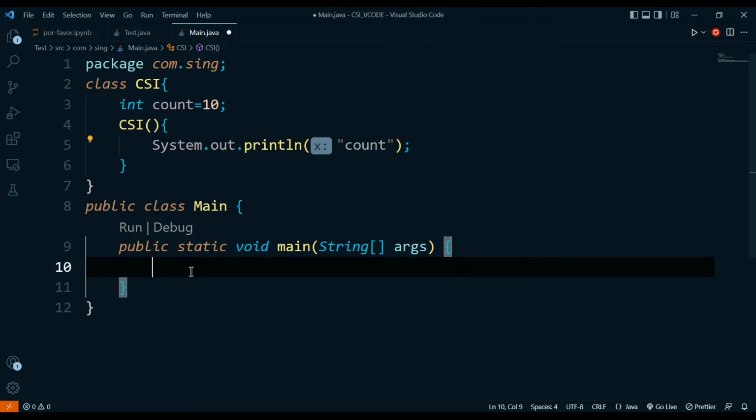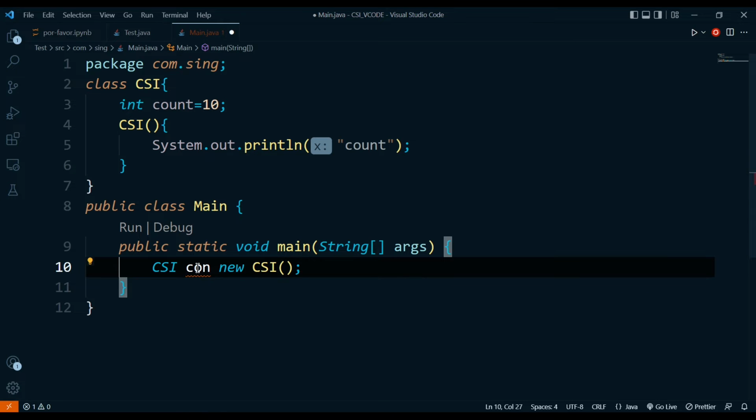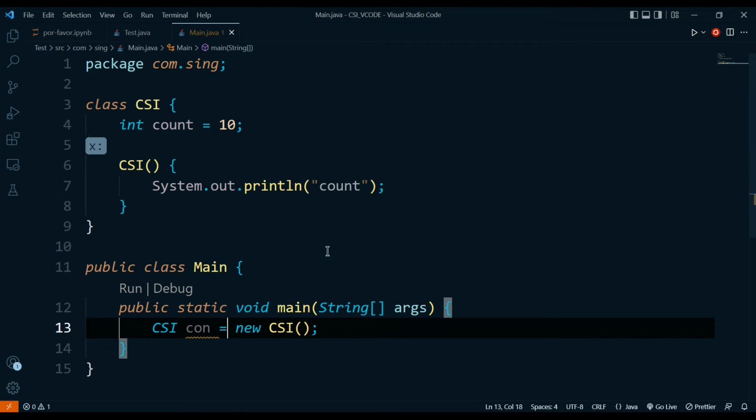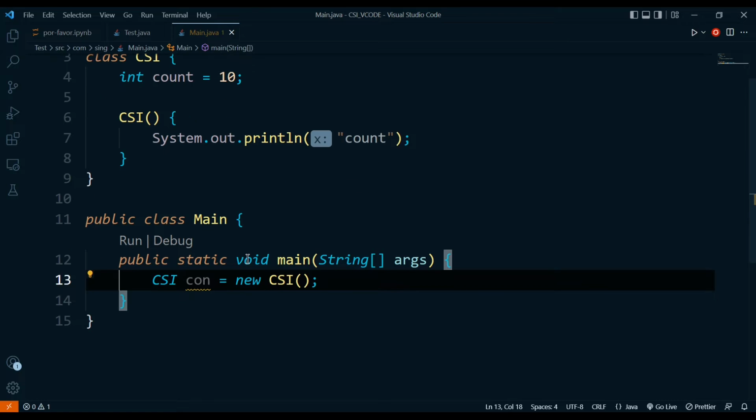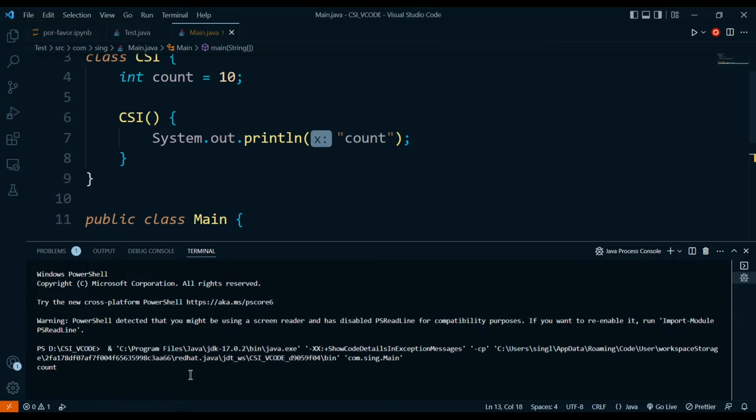And in this main method, I'm gonna create the object. So creating an object is very simple. You might already know about it. So I'll just create it very quickly. So I just created the object of this CSI class. So let's try to execute it. You can see it is printing out count.